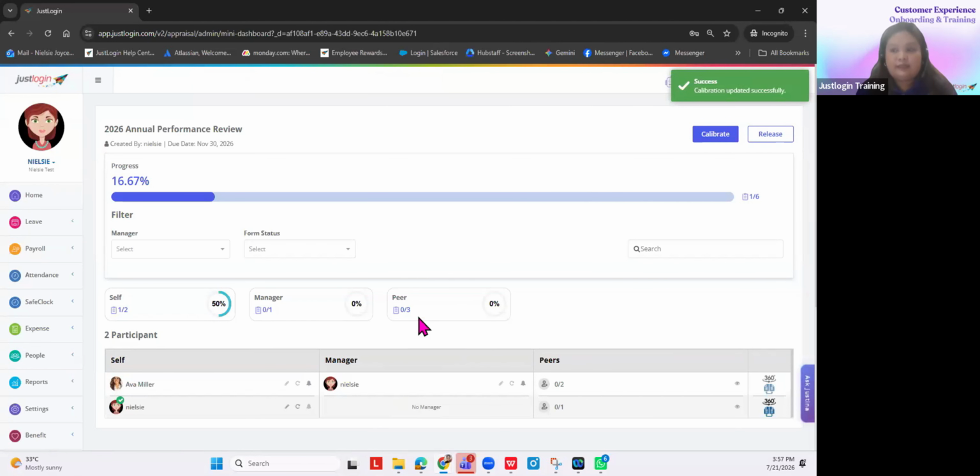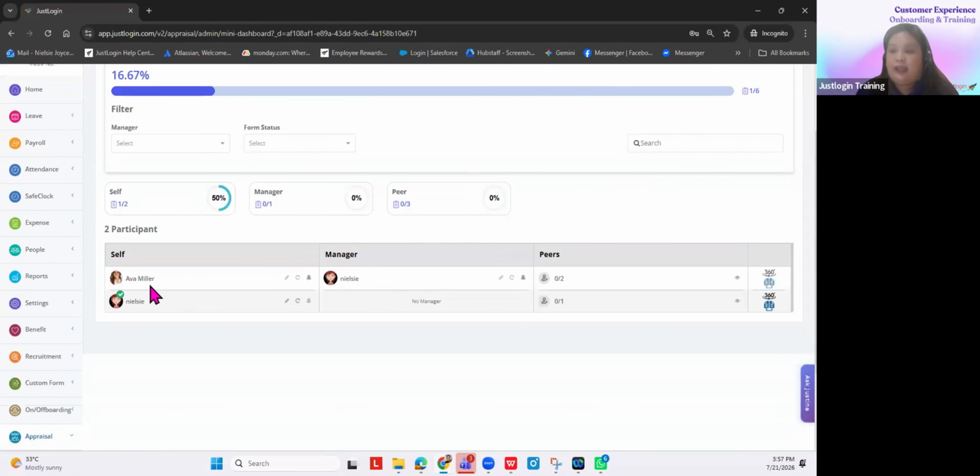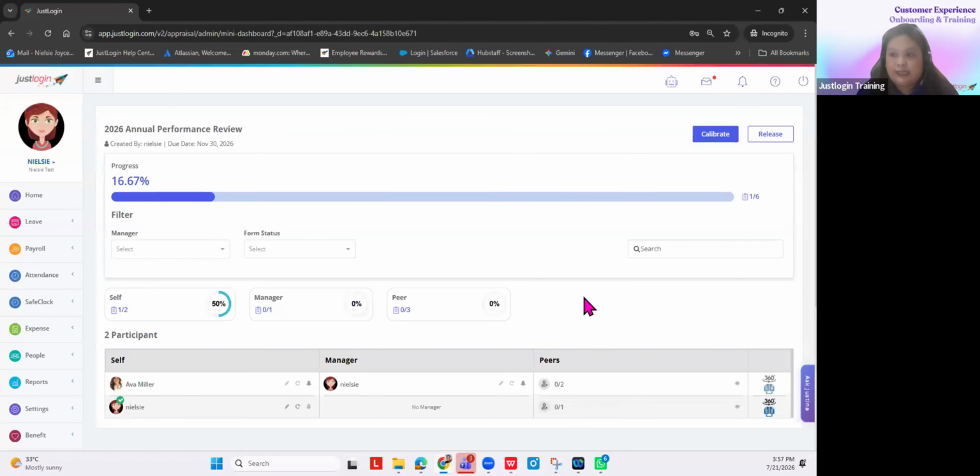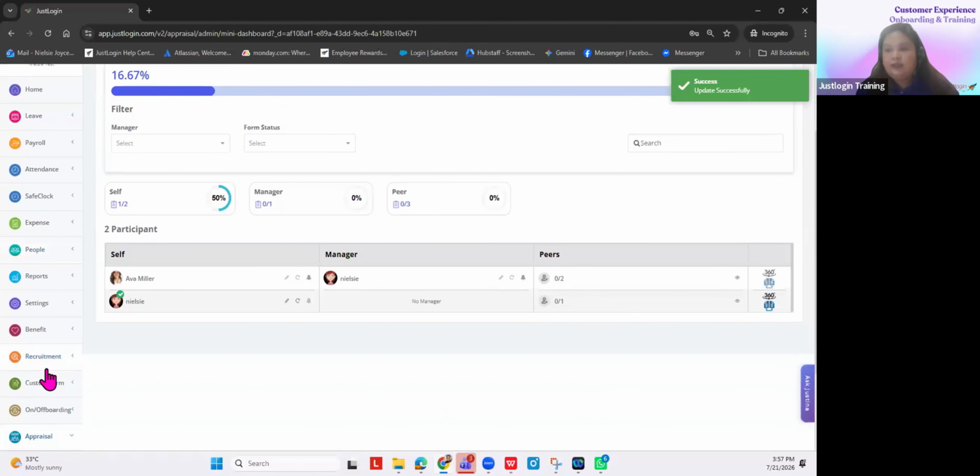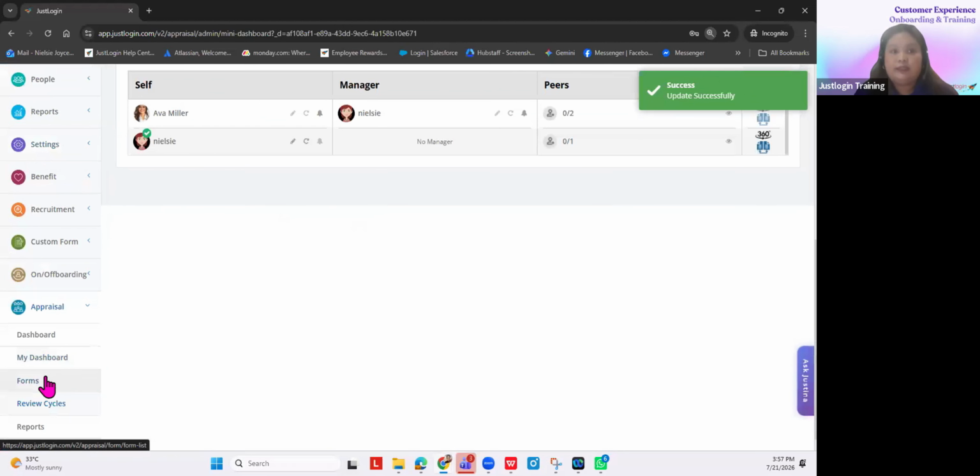And then if I want to release this result so that Nelsie could see it already, there is a button to release. By releasing it, it also means that Ava and managers and peers can no longer submit their responses. But as long as the due date has not passed and the results are not released, the pending people that we're still waiting on can still submit. But I will release now. So that cycle is done. That cycle I have released already.